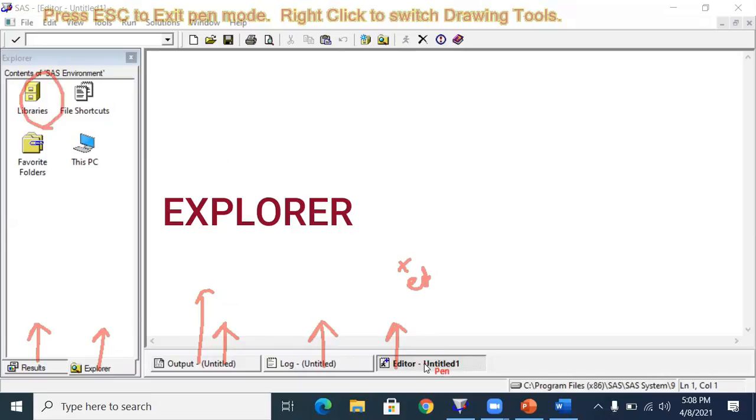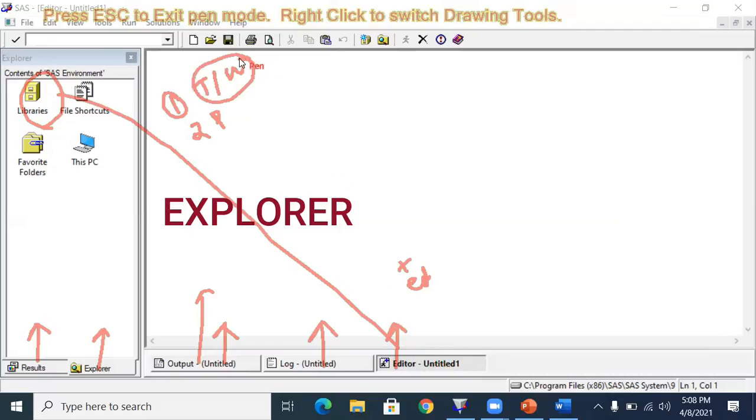Whatever dataset you generate in the editor window, by default, it will go and save in the library. There are 2 kinds of library in SAS. The first one is the temporary library and the other one is the permanent library. The temporary library, we also call the work library. So whatever dataset you generate in the editor window, by default, it will go and save in the temporary library, which we also call the work library. Library, anyway, we'll be learning in detail. We have a different chapter for the library.